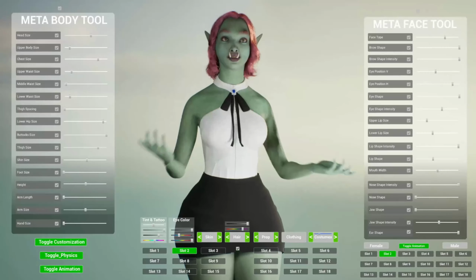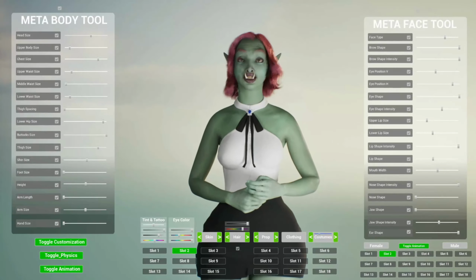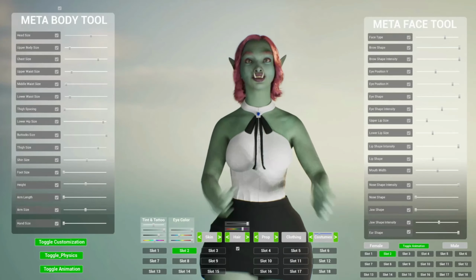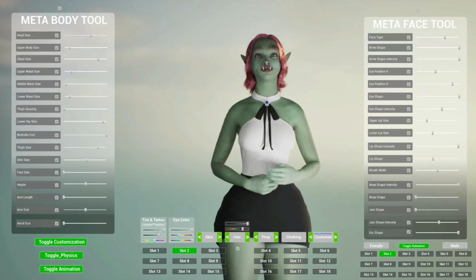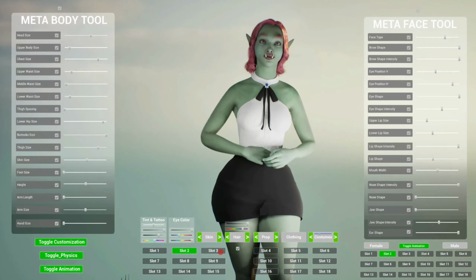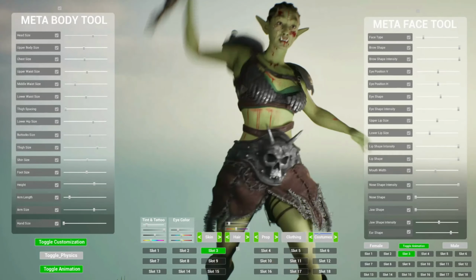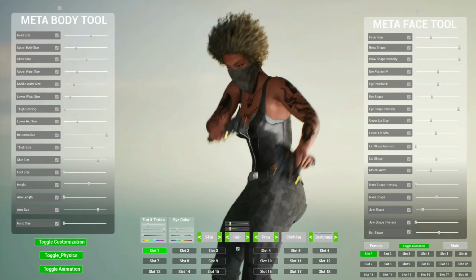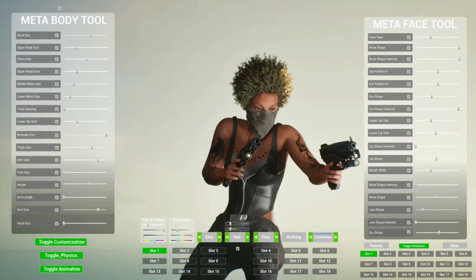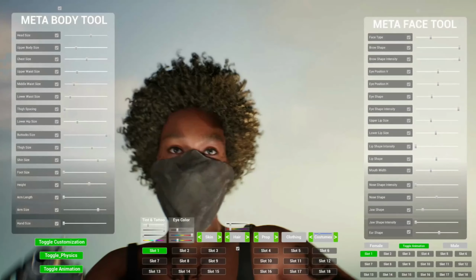I am a metahuman, and this is the Meta Customization tool. So what would you like me to be? An orc ready for battle? Or a lawless bandit from the post-apocalyptic wastelands? Anything is possible.